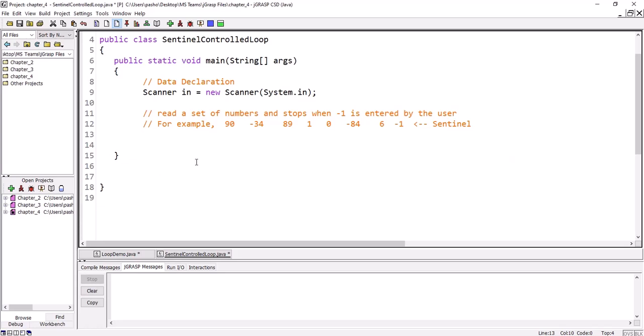Here we are back now in JGrasp. I have already created and prepared the file. As I said before, if I want to repeatedly read a set of numbers terminated by a certain number to stop, here is an example. It says read a set of numbers and stop when -1 is entered by the user. So when the user types 90, -34, 89, 1, 0, -846, and then enters -1, the program should stop reading.